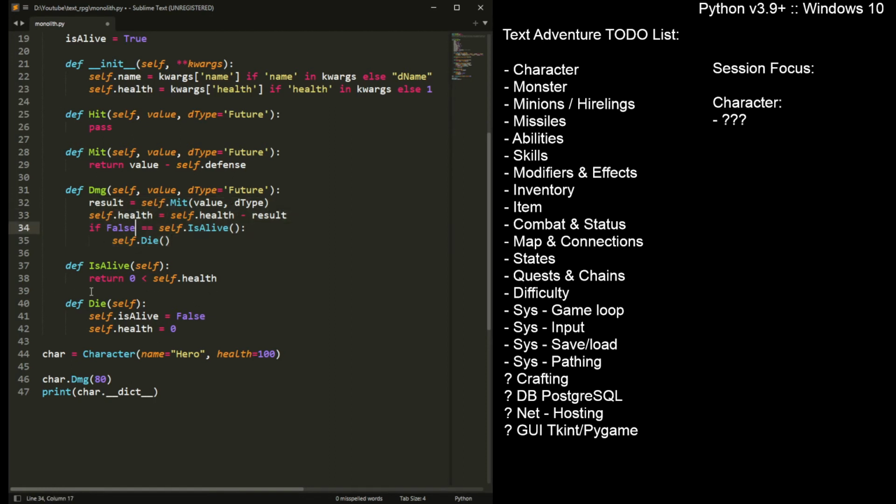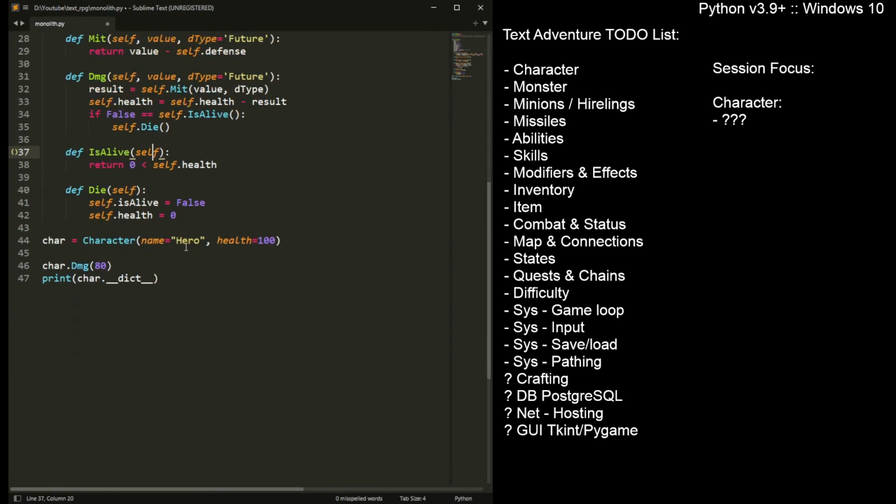I should have a different thing, which is like take damage or something. I'm not sure exactly what I'd call it, but it would be a different method that isn't in charge of all these different things.